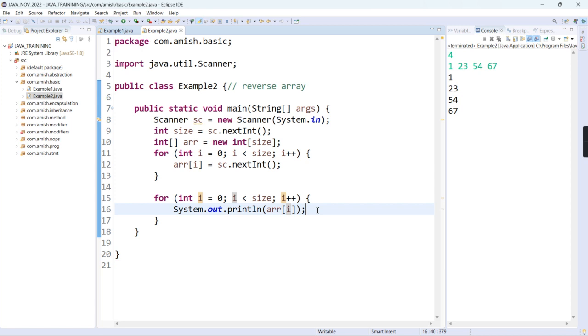Create a for loop and initialize one variable with array length minus one. Then decrement.